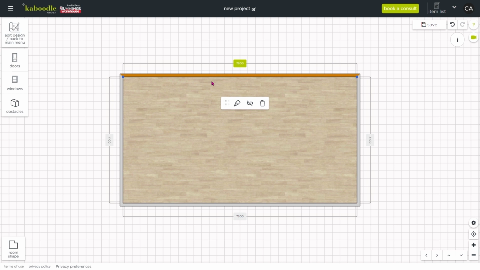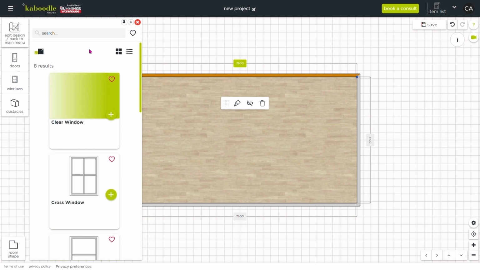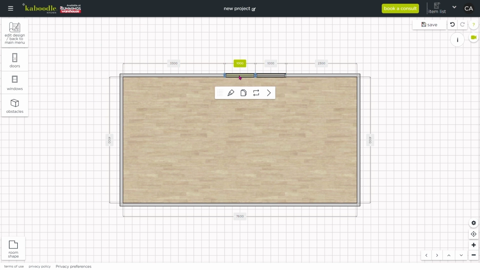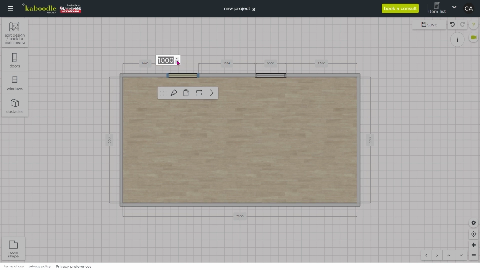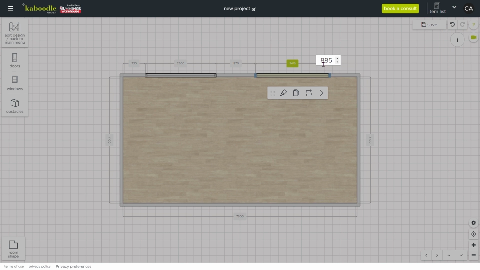To add windows, simply click on the Windows icon on the left-hand side of the planner. Scroll through and find a window that suits your design. We've added two windows here, and they can be moved by dragging them along the wall. You can also adjust the size by clicking the dimension and entering the size you require. The window can also be positioned by selecting the distance from the wall.